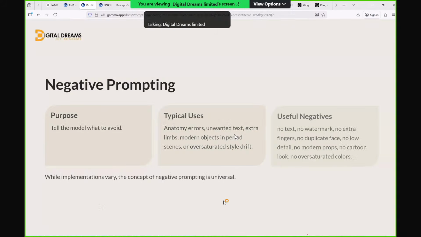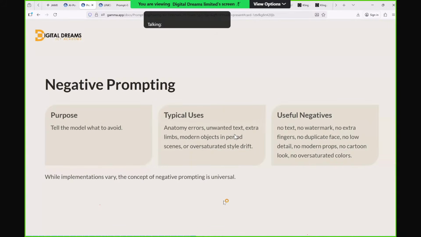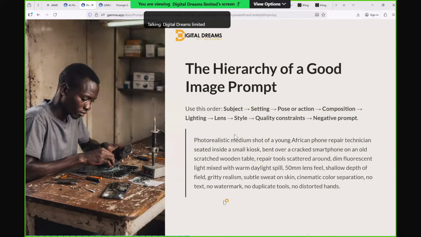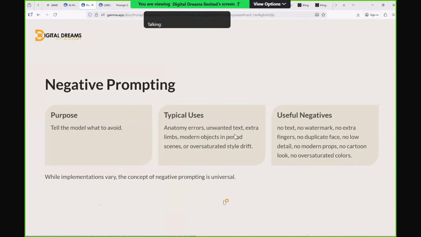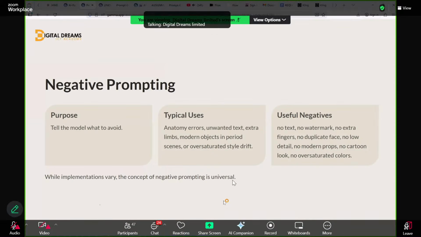Okay, we have looked at so many other patterns, but let's look at negative prompting. If you look at the last slide, you notice that we talked about negative prompting. But what is a negative prompt? A negative prompt is the type of prompt that tells the AI model what to avoid. The purpose is to tell the model what to avoid.